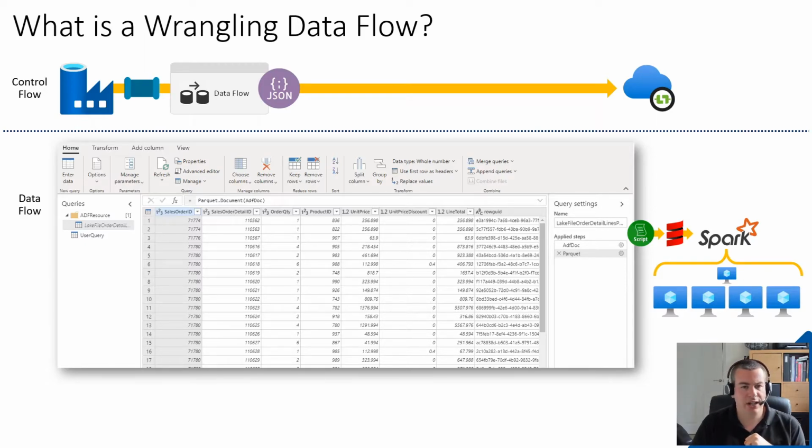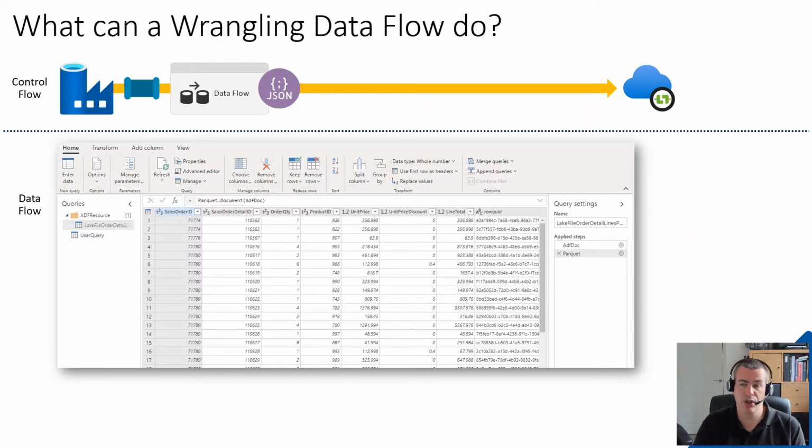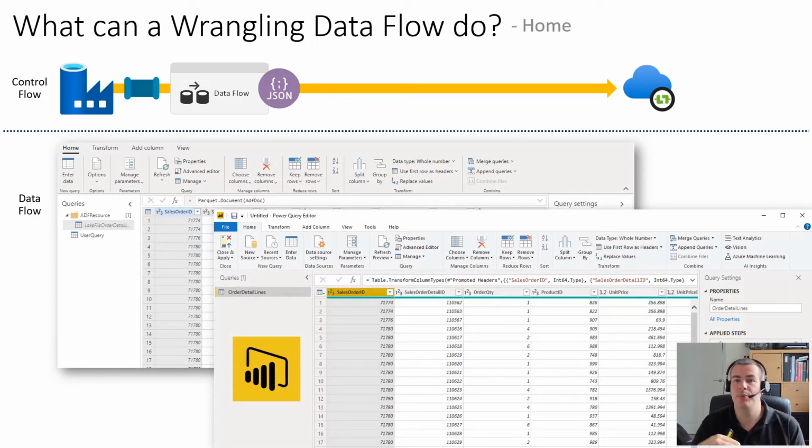Now, if we say, like before, okay, this is our wrangling data flow. It looks like Power Query. What can our wrangling data flow do? Well, of course, we can put that side by side with Power BI, and the very simple answer is: almost anything that Power BI can do. Obviously, the feature parity isn't quite there yet for everything, but we do still have quite powerful capabilities here in this preview feature in Data Factory.